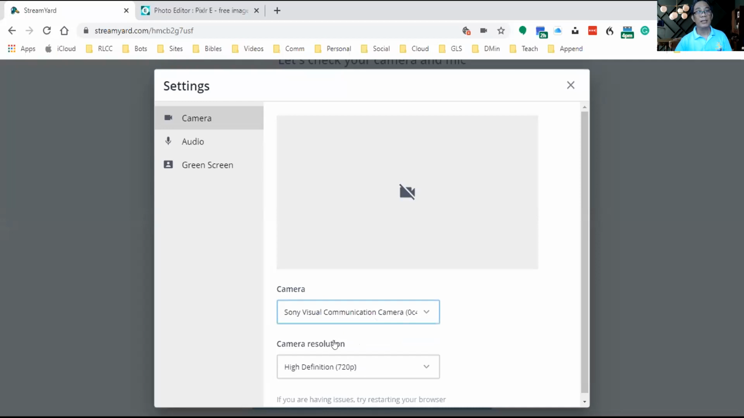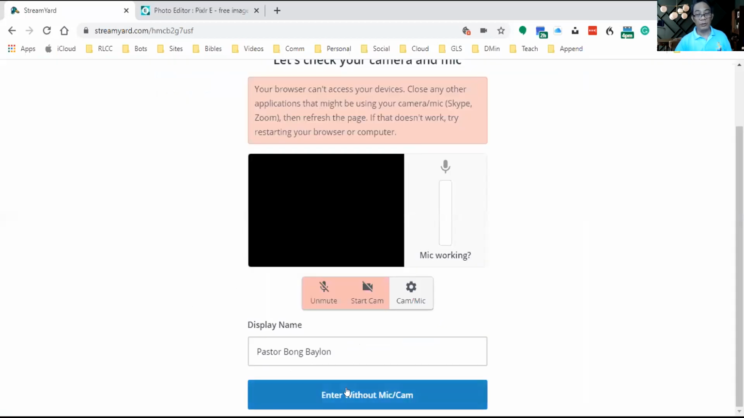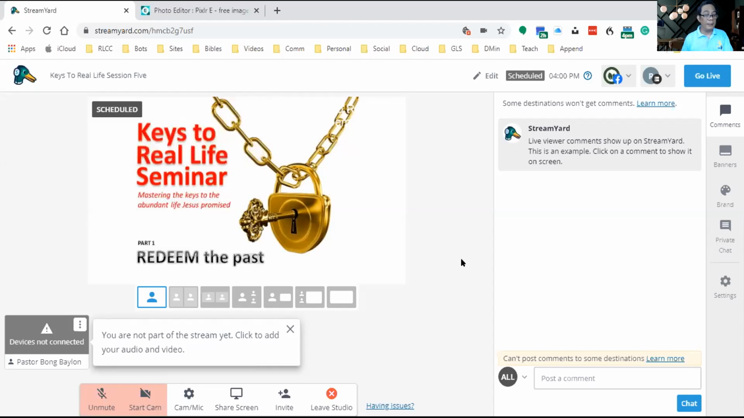Okay, it's not working. For my audio, I can also choose a different one. I can also choose green screen if I want to. Unfortunately it won't work, so I go to enter without mic and cam. Just for you to know, I'm doing two platforms and Zoom is using my camera and my microphone, so I could not really do anything else. Anyway, this would be my seminar for 4 o'clock.